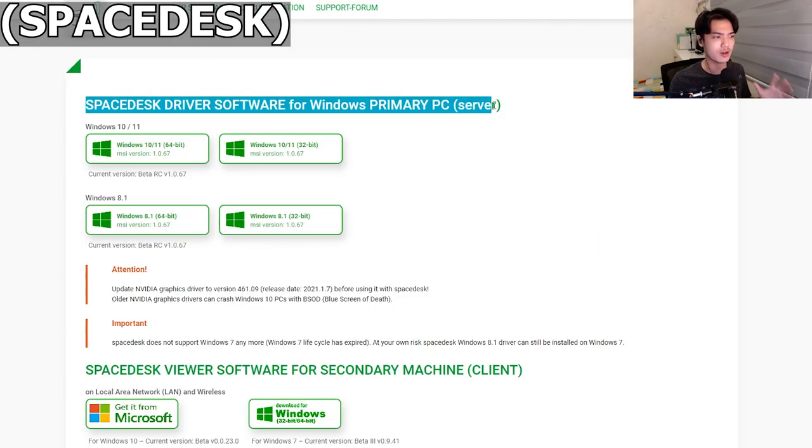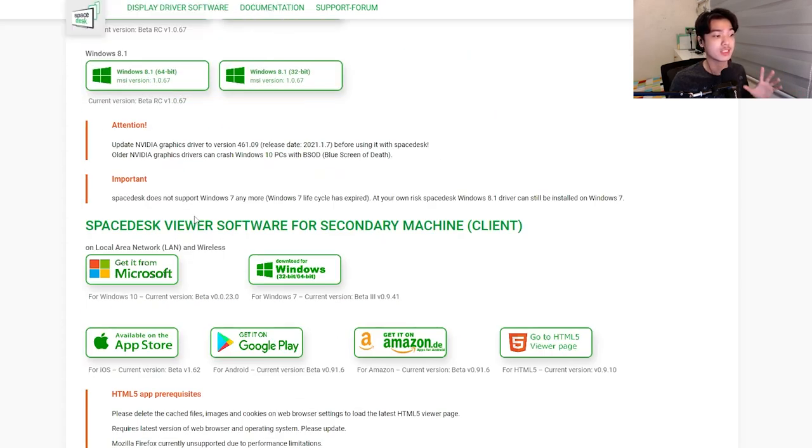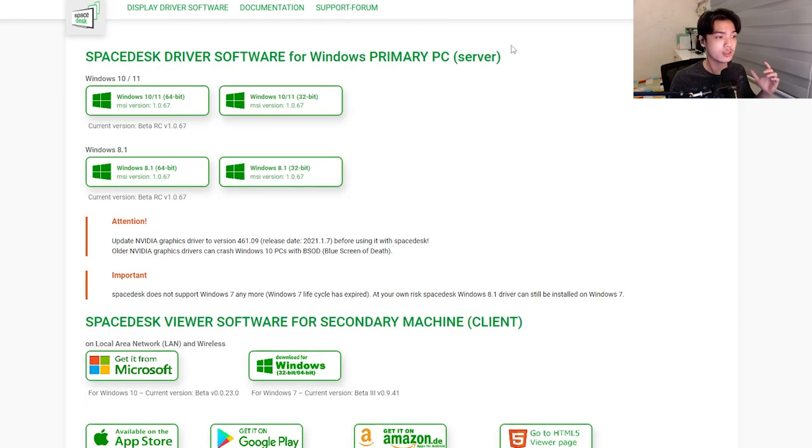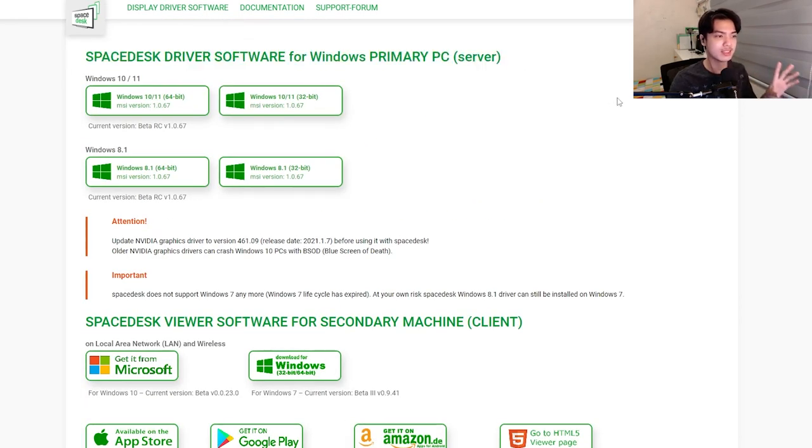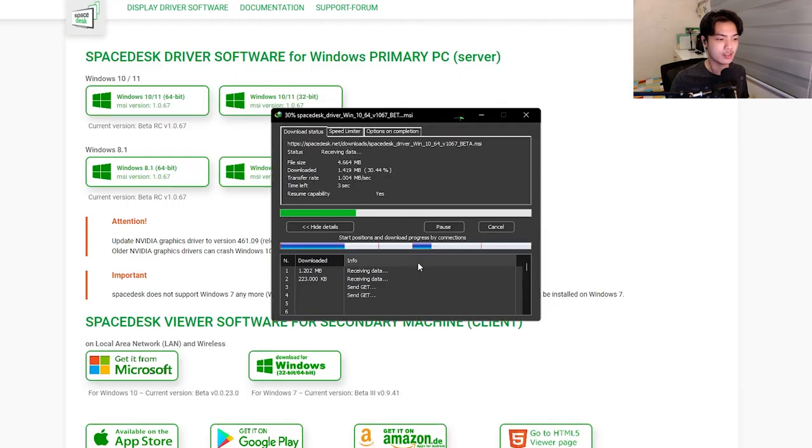So there are a lot of things here. As you can see, Space Desk Driver software for Windows. You're going to be needing this. And of course, the Space Desk Viewer software for your secondary machine. So this goes on your main machine. This doesn't work on Mac, by the way. Mainly, this is for Windows, and you're going to be extending your Windows machine. Okay, so right here, we're going to get the one that we need, which is Windows 10/11, 64-bit. So we're going to just press on that, and it should just download right now.